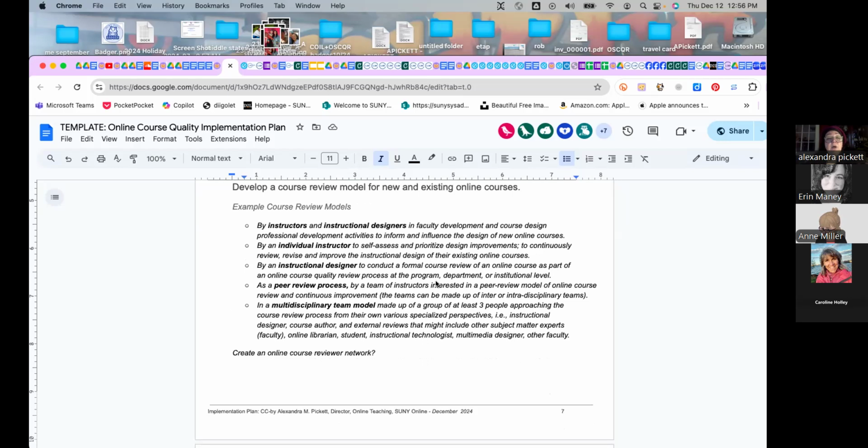And then you want to develop your course review model. We brainstormed some on this already this morning, and we want to make sure that you hone in on what your plan actually is, what your model actually is, and document that here.